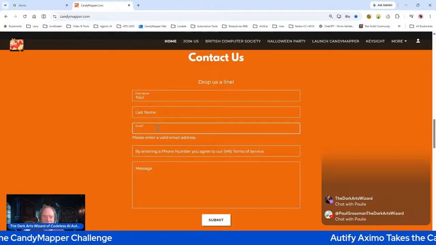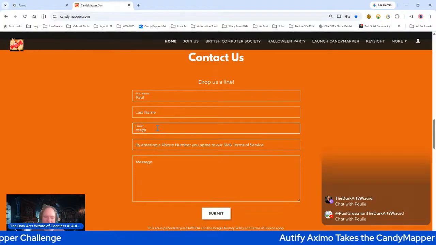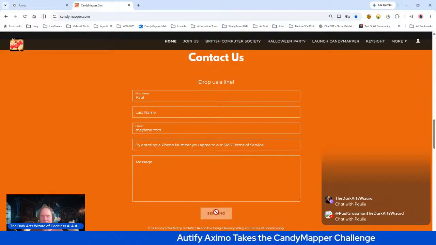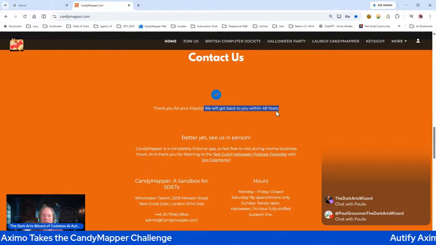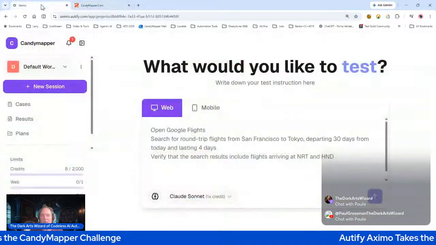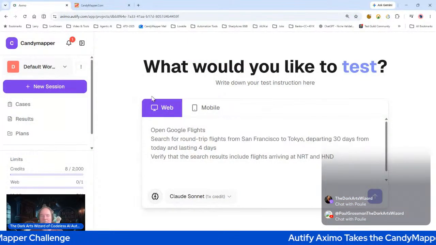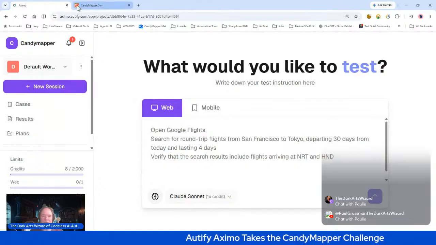Step 6, you want to put in some sort of email, like me@me.com. Step 7, click on submit. And then step 8 is to verify that you will see a message that says you will get back to you within 48 years. So let's go over to Aximo by Autify and see how we do this.